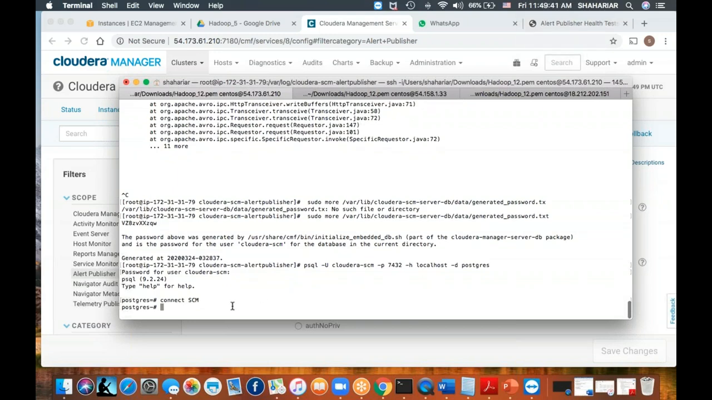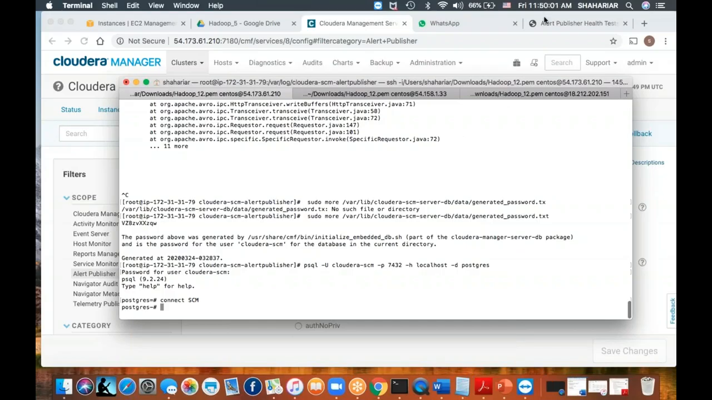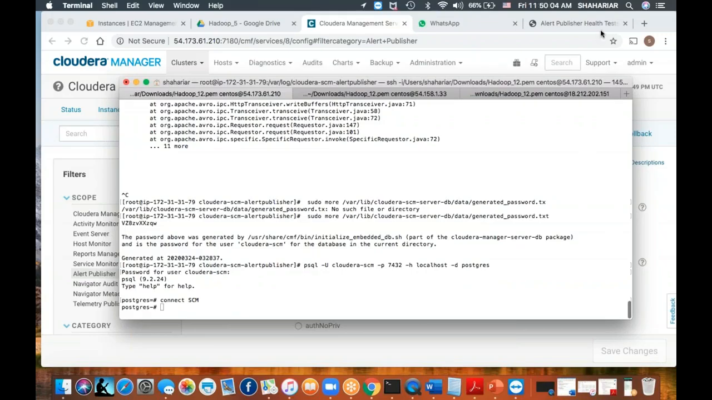All right, wait. Now there is one table in this database called roles, and what we'll do is in that table for alert publisher, okay, just run this now.